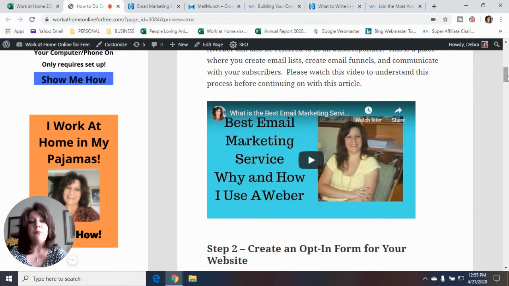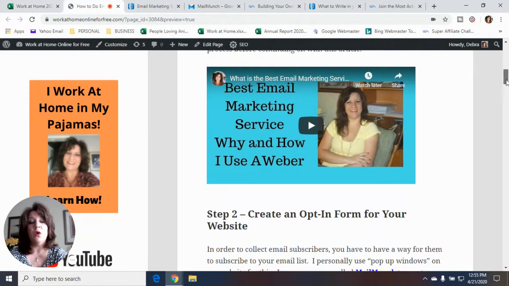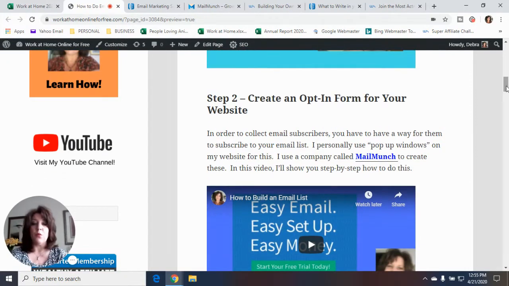So step one is to choose your email responder. I personally use Aweber. Step two is to create an opt-in form for your website. Now, how do you get email subscribers? There are ways to get email subscribers. One of them is what's called a pop-up. If you ever go to somebody's website and a box shows up and says, sign up for my newsletter, or sign up for this, or sign up for that, that's a pop-up. They call it a pop-up box, an opt-in form, or a pop-up window. That's what I have on my websites.